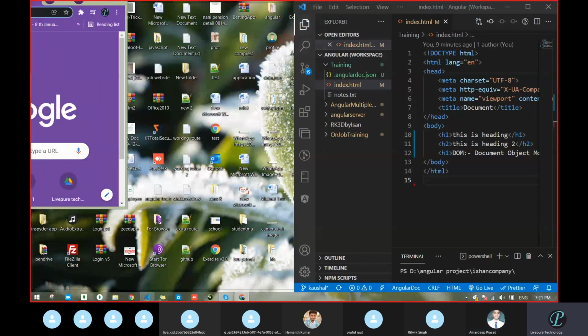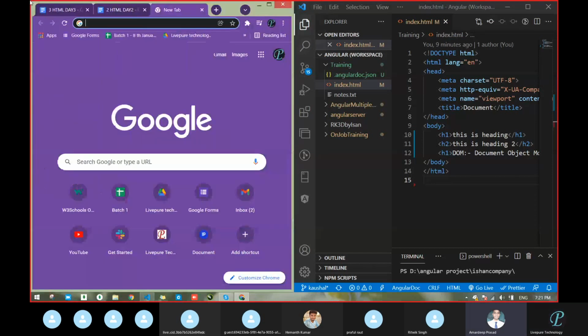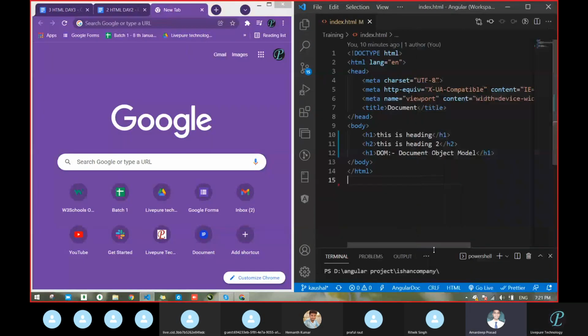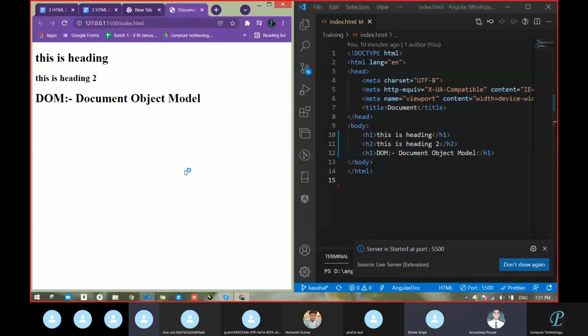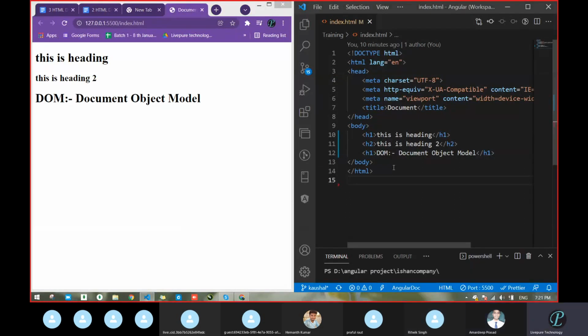My screen is okay? Hello? Yes, sir. Yeah, it is okay. My screen is visible, correct? Yes. Okay. If you want to increase zoom or anything, you can let me know.